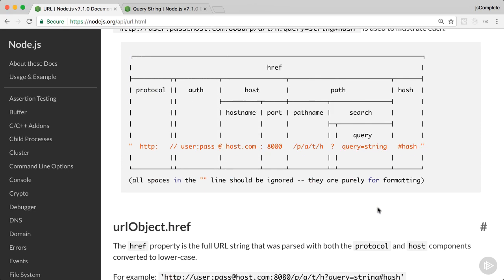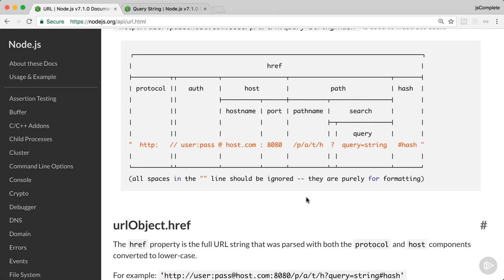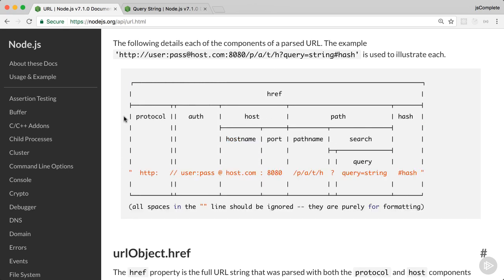This diagram here has details on all the elements of a URL. This example is manually parsing this URL in here. So you can see we have the protocol, which is HTTP. There is the authentication part, which is username and password in case we have those. Then there's hostname and port, and both of them together is a host.